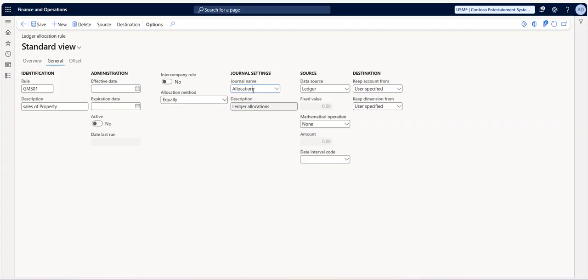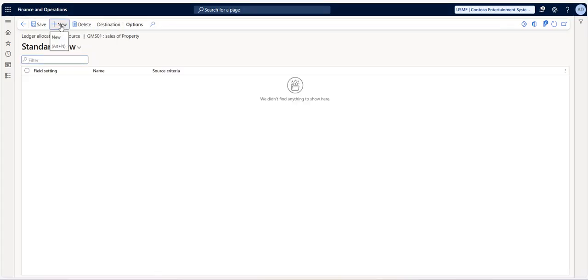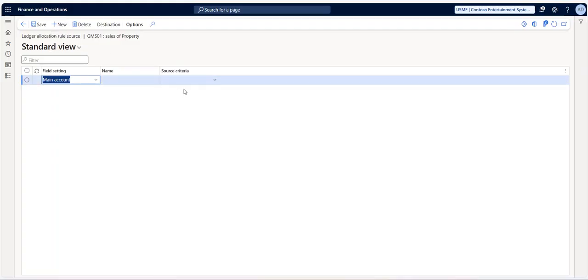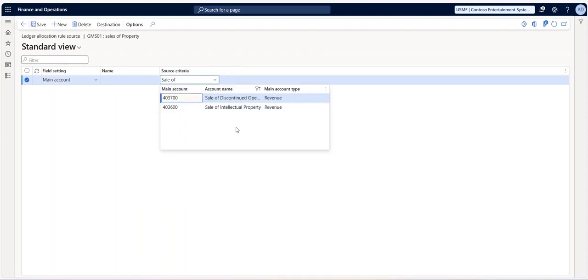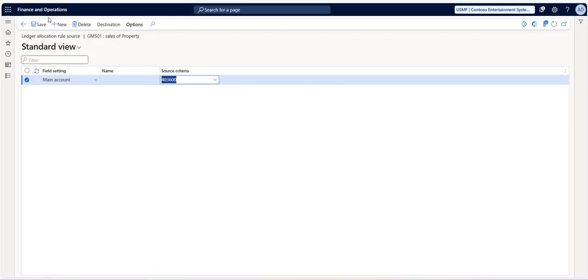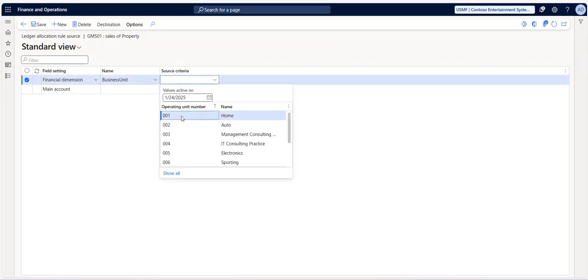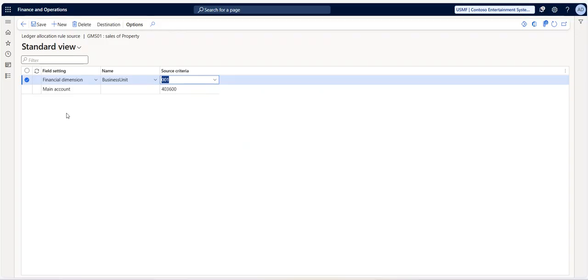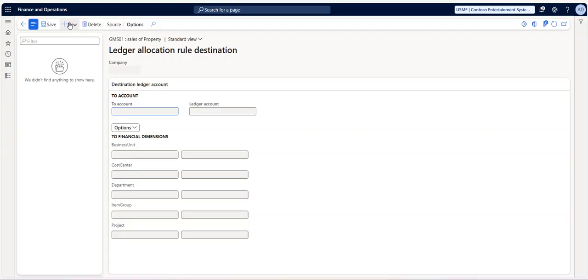so once you have given this journal name, you will go to the source, and in source again you will define your source criteria, that is sale of intellectual property, and you will add another line. Financial dimension, business unit, you will define this business unit as 01. Okay, so this is again the source you are confirming, and you will click on destination. In destination, you will specify the main account, like for example sale of intellectual property.